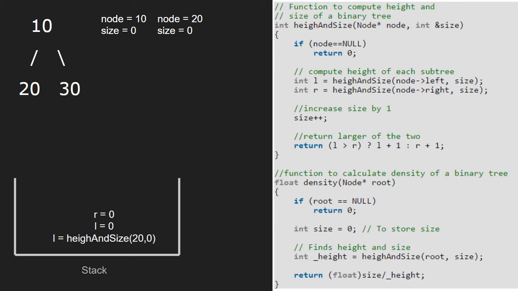We continue execution for node 20 and now we increase size by 1. So, size will now be equal to 1. In the next step, we return the greater of L and R plus 1. Since both are equal, we return 0 plus 1, which is equal to 1. We continue execution for node 10. Now, we pass the right child of 10, which is 30.